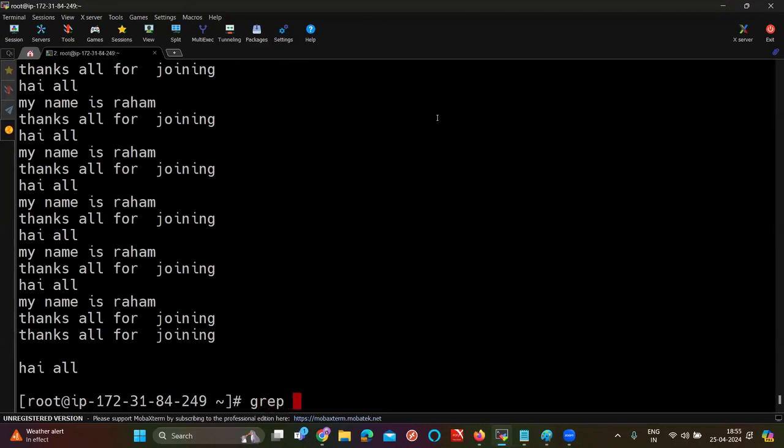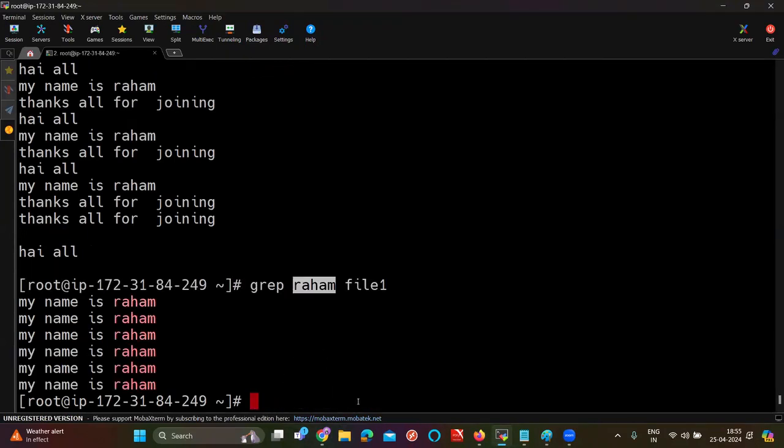Which word are you searching for? Raham. And in which file are you searching? File 1. Grep is the command. Use it to search for the word. Which word, in which file? Are you seeing the word Raham is there? Are you able to see it or not? So in this way, we can search for a word in files.